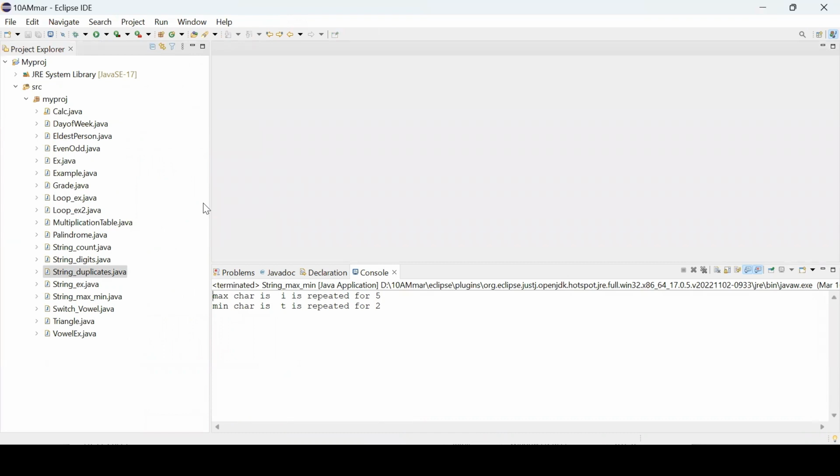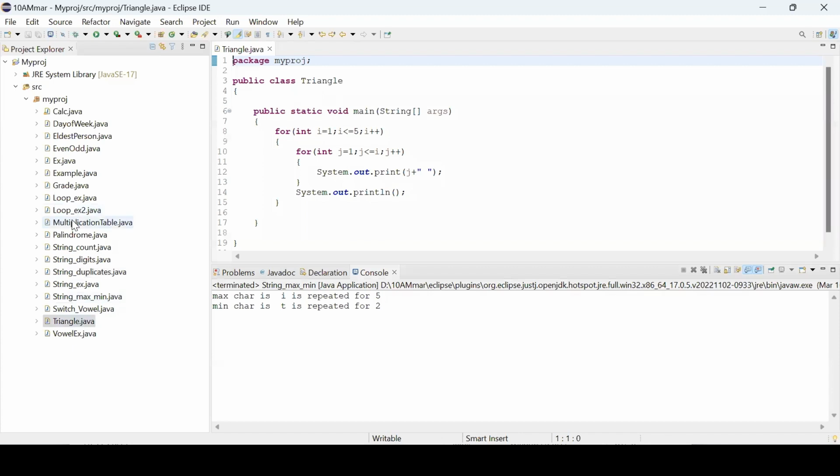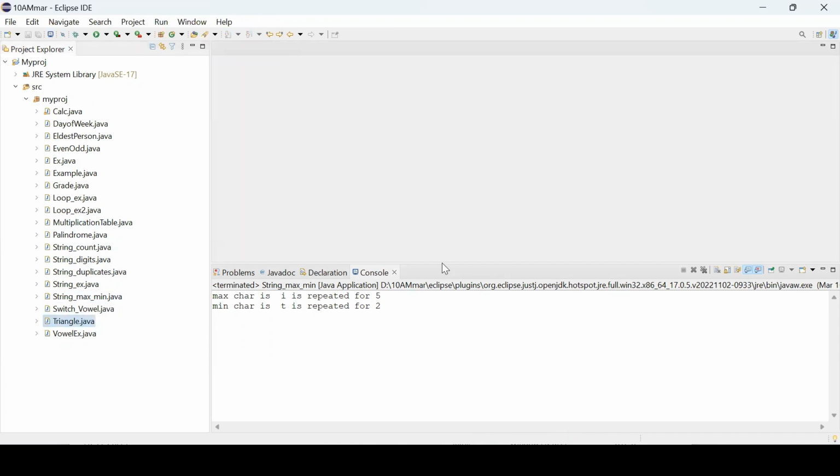We have 3 examples, the pattern and this one, and what is the other one? Multiplication table and pattern. The triangle, right? A multiplication table, and this one, right? Character, and max and minimum. Yes, that's it.